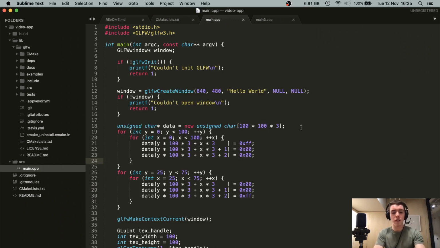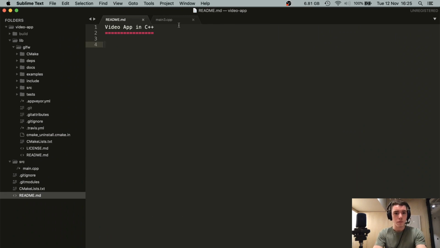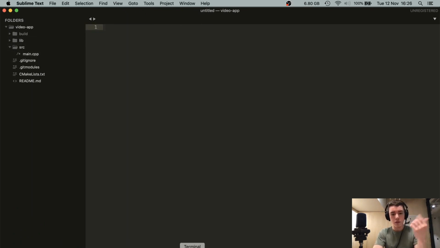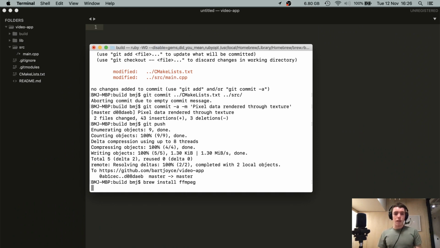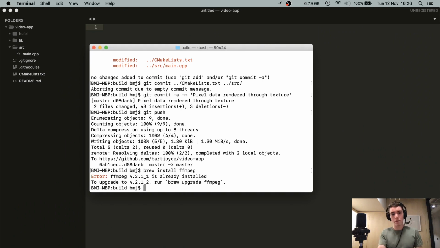Okay, so how do we set up FFmpeg? First, whatever operating system you're on, you have to install FFmpeg onto your system. The way I do that is just with brew install ffmpeg. And that will download FFmpeg, but it will also download all of the dependencies for FFmpeg.